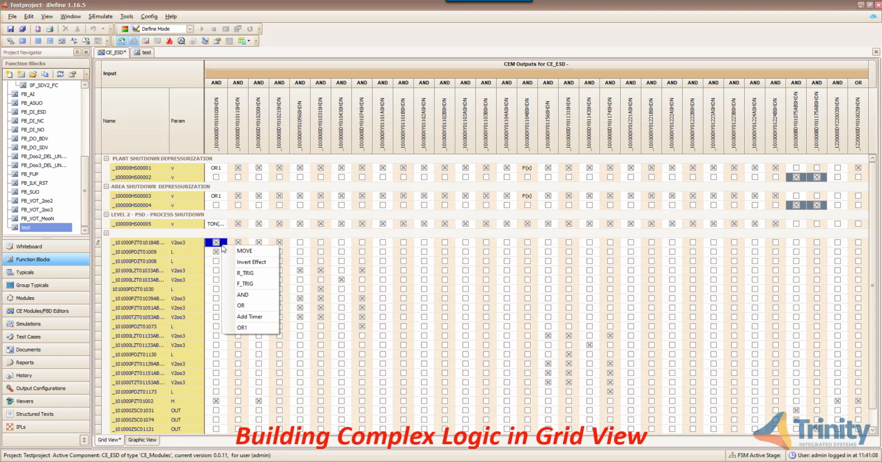And then we'll invert the fourth input. And let's introduce an AND gate to connect inputs 5 and 6. Invert one of the inputs connected to the OR gate.